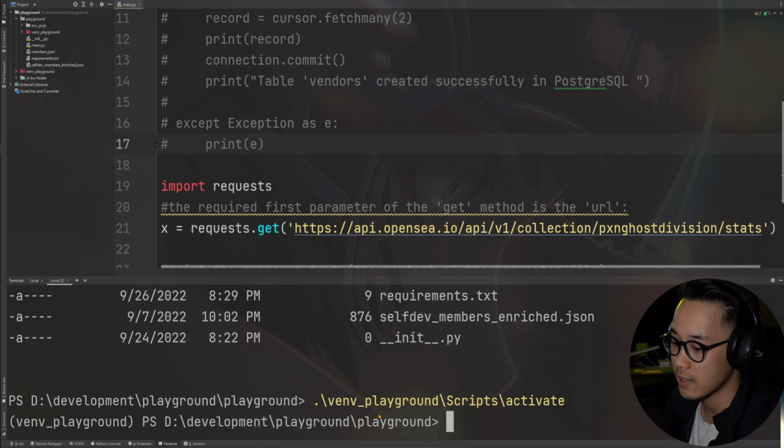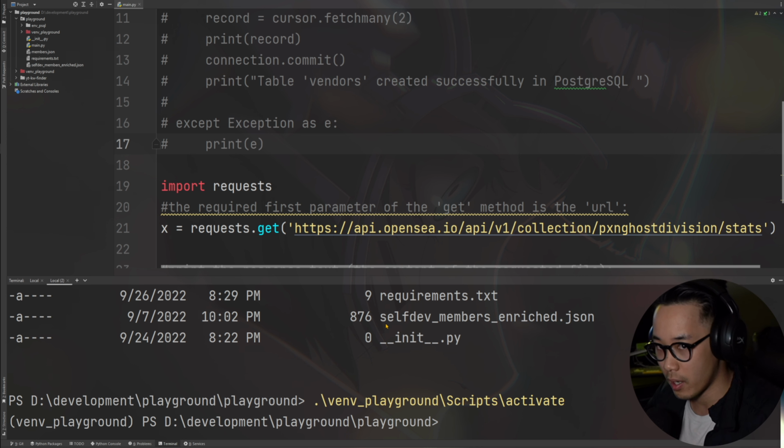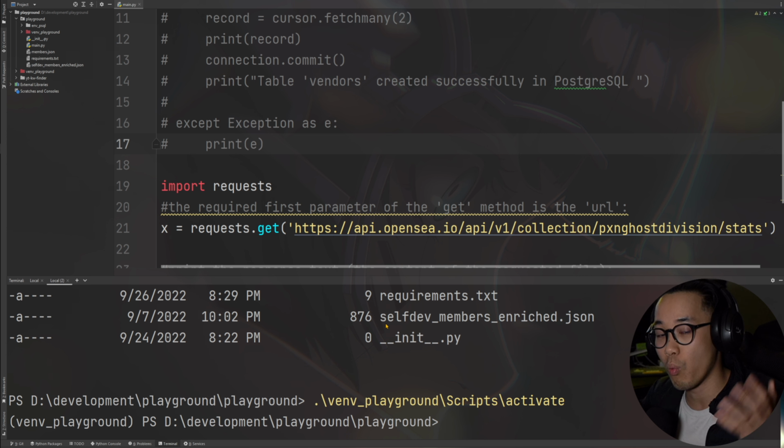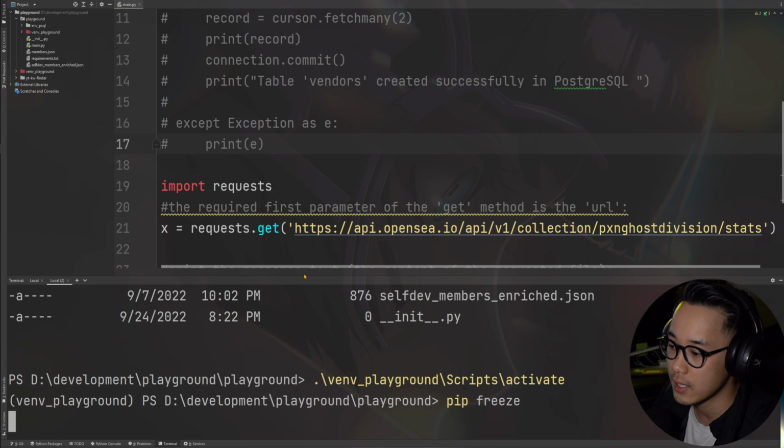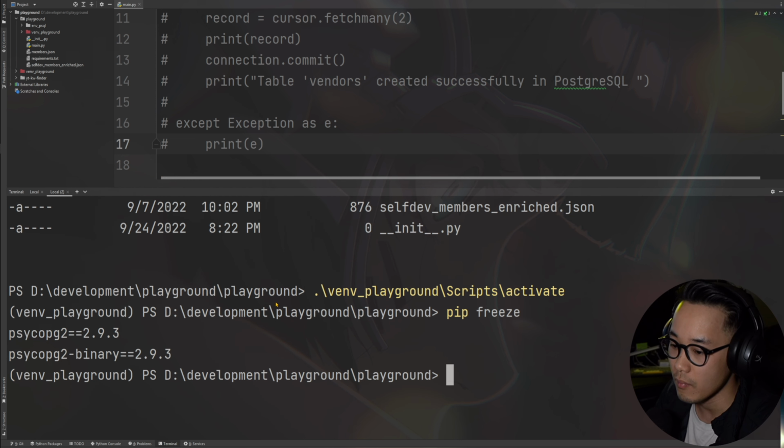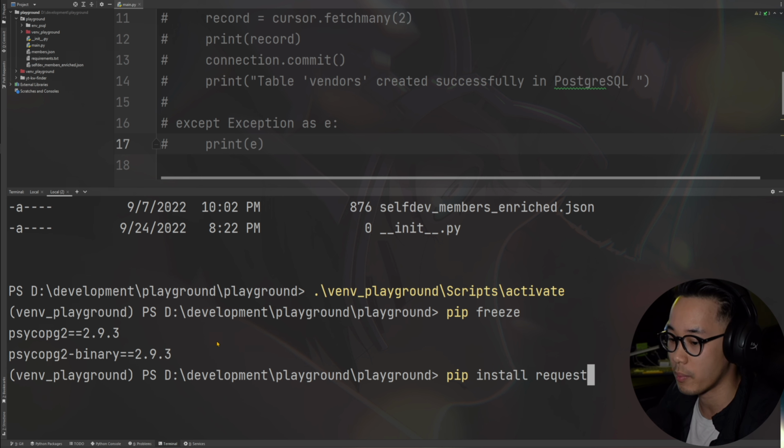So I just activate it again, and I see if it actually is here. And remember, you also can check what kind of packages you have installed. The easiest way for beginners is just to write pip freeze, and then you can see what you have installed here. It tells you it has psycopg and psycopg2 binary installed, but I want to install the request module. So I say pip install request, but this time it's for my Venv playground. Let's see if it actually works.